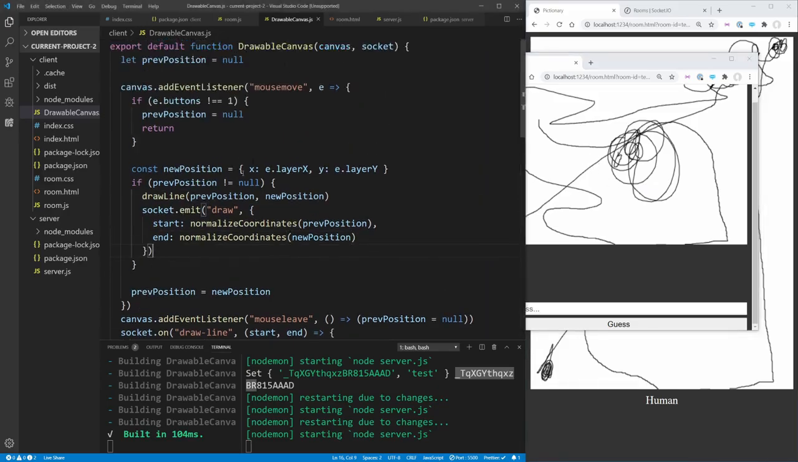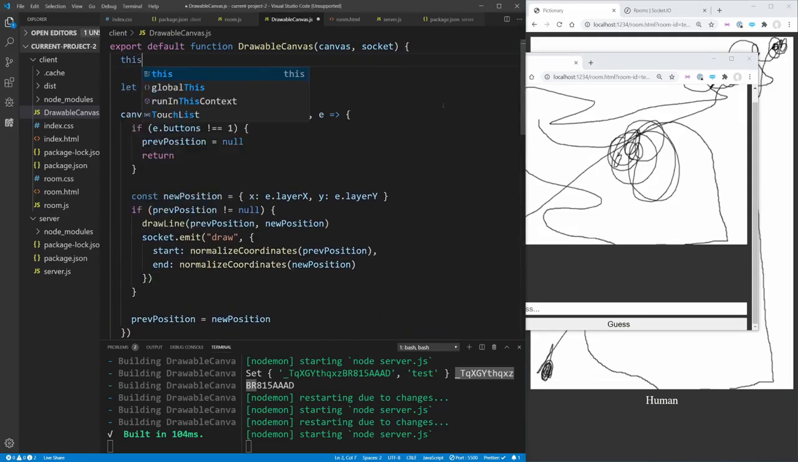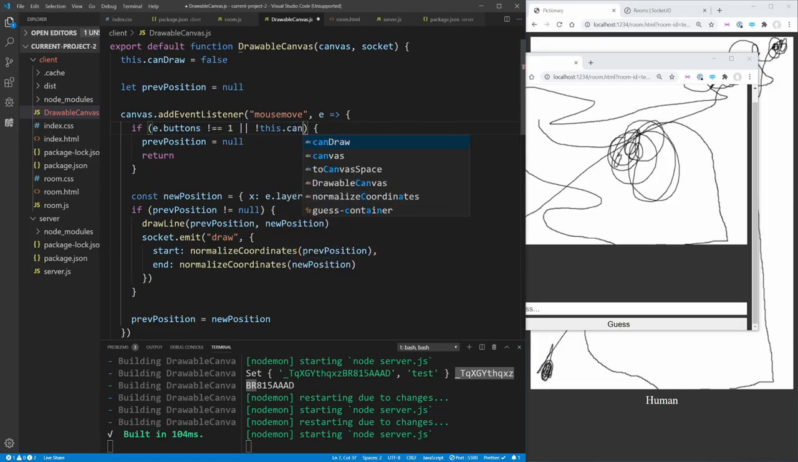So what I want to do is create a variable that's actually accessible by the public. We're going to make this accessible on this object. We're going to call it canDraw. And by default, this is false. And down here, I just want to check to see if the user can draw as well. So if the button is not pressed or they cannot draw, then we want to reset the position and return. This way, only people that have the access and ability to draw can actually draw.